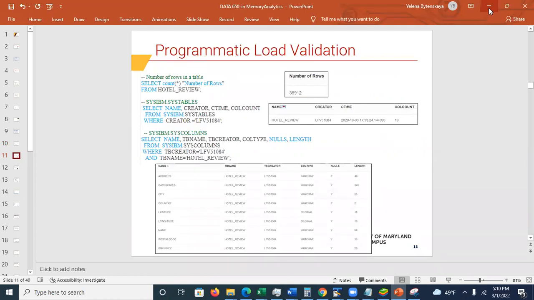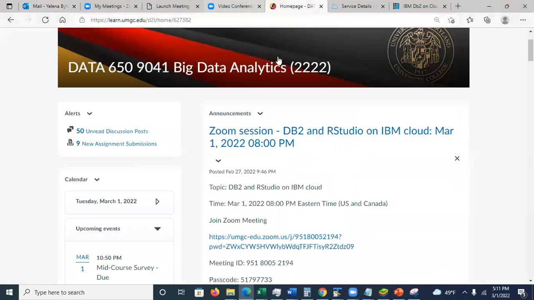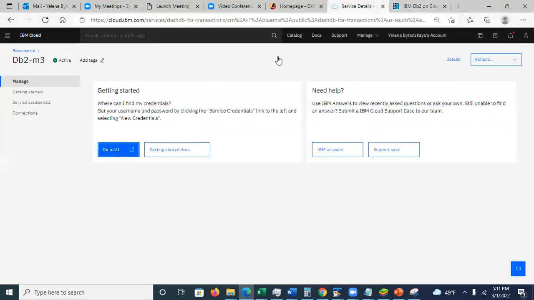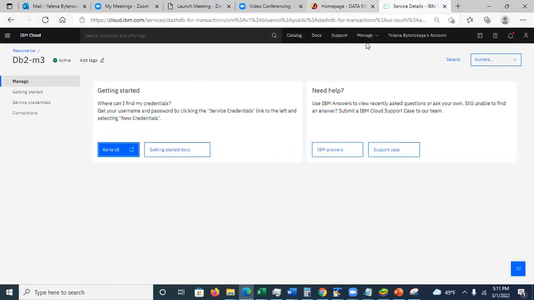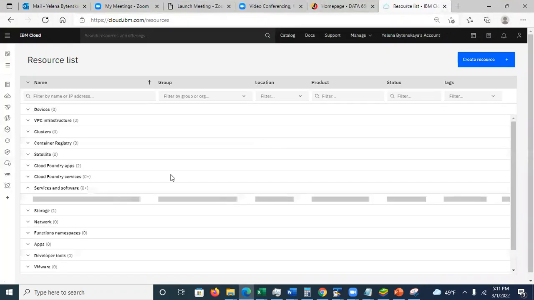Actually, what I like to do is go to the DB2 UI and run this. So this is the DB2 instance that I just launched. And you remember how to launch DB2, right? You launch it from your resources on your dashboard. So I'm gonna close this. I want to show you how to launch it because I had several people who were not sure how to launch it.